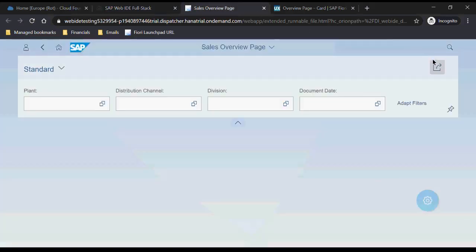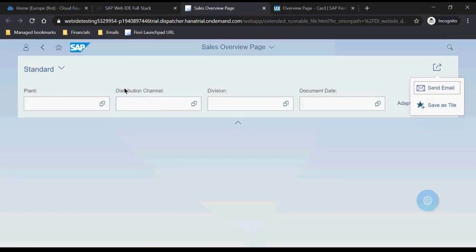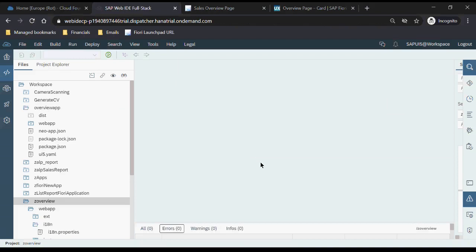But for these emails and all, you have these options here also, right? You can either save it as a tile or send an email. All these things you can do. And adding to this, if you want some labels, for example, a mouse over, and if you click your cursor here, something else should appear instead of this, you can handle it via CSS as well.